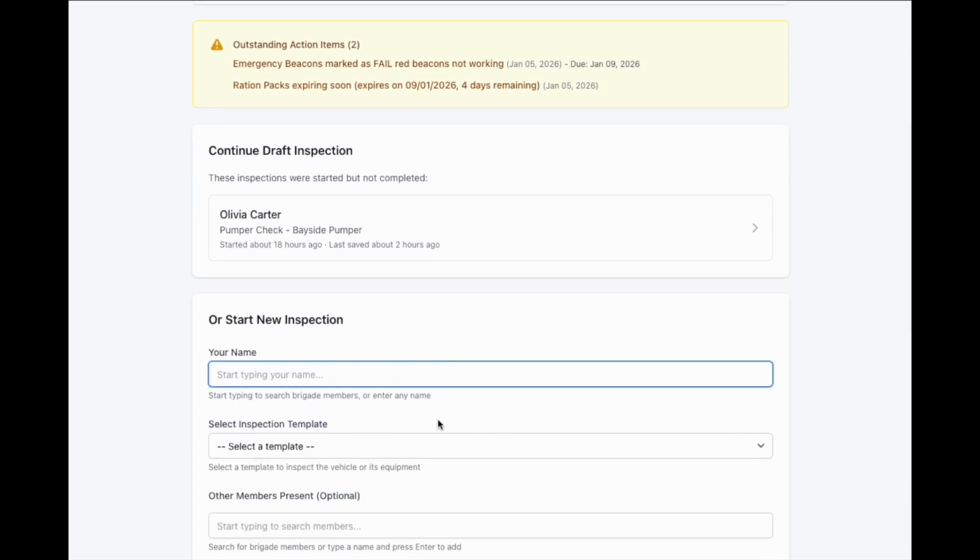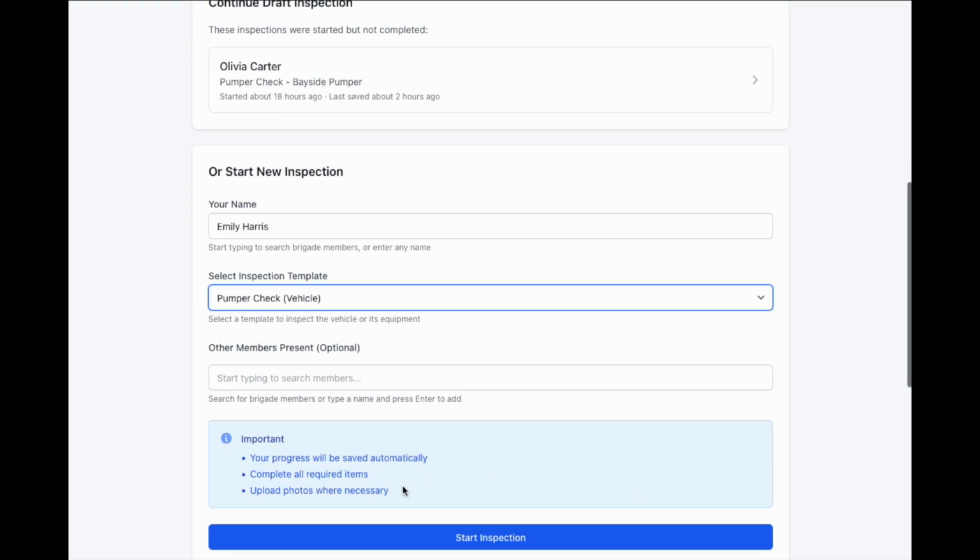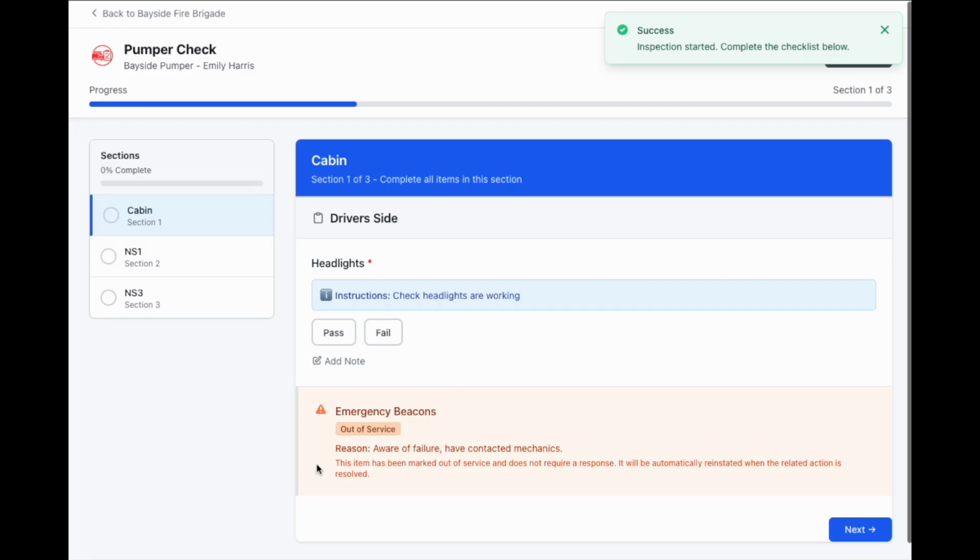But if we do now come back in here and we'll put in Emily and we'll do a pumper check, what we'll actually see now is that this emergency beacons question is marked out of service. We're aware of the failure. This has been marked out of service, does not require a response.